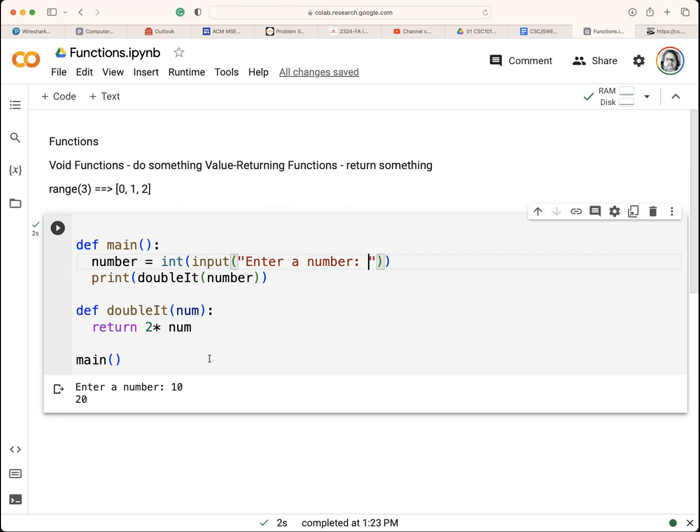And what you don't want to do, you don't want to print. The double it function should not do any printing at all. It's doing calculations. It's not doing printing. It's a lot more flexible to return that back to here. So I could then do something instead. I could say something like D for double equals double it of number.